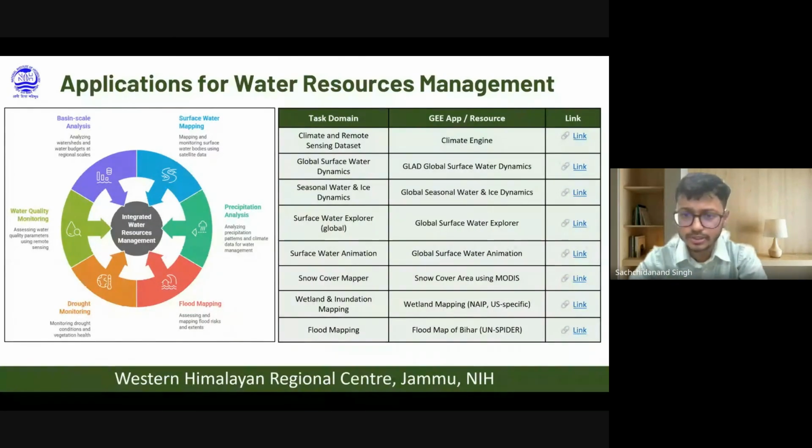And I will show you one by one how many apps people have created. Some of the examples I have already kept here. For example, for climate and remote sensing data sets, there is a very beautiful platform by the name Climate Engine.